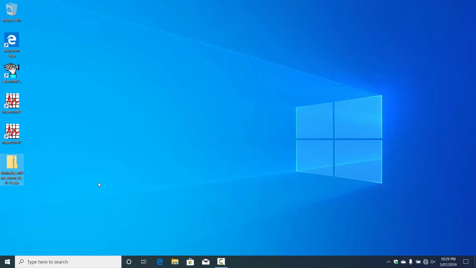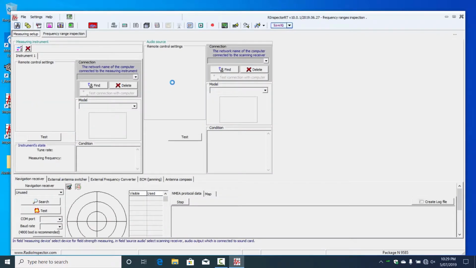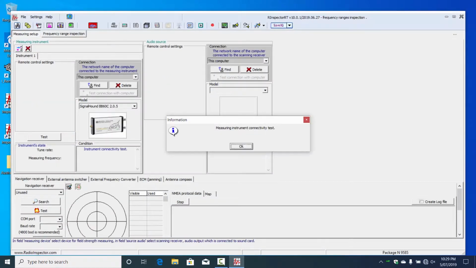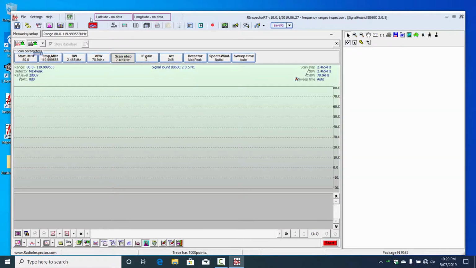First, we need to find a location where offline map files are stored. In RadioInspectorRT and RC, click on Show Map button and a map window will appear on the right side of the window. Then click on Select Maps Provider button to open the Map Provider window. It might take a little bit of time for this window to open.